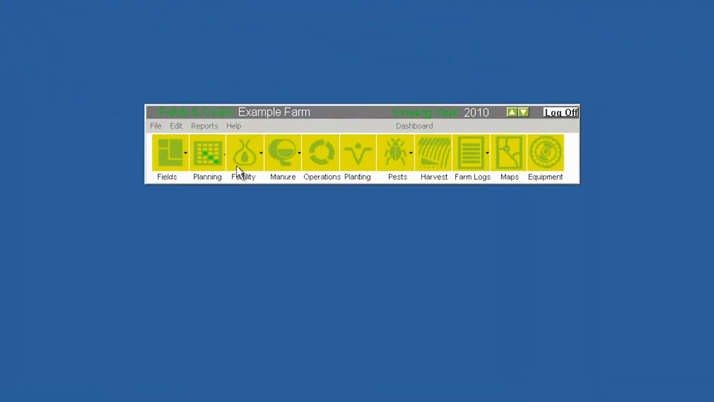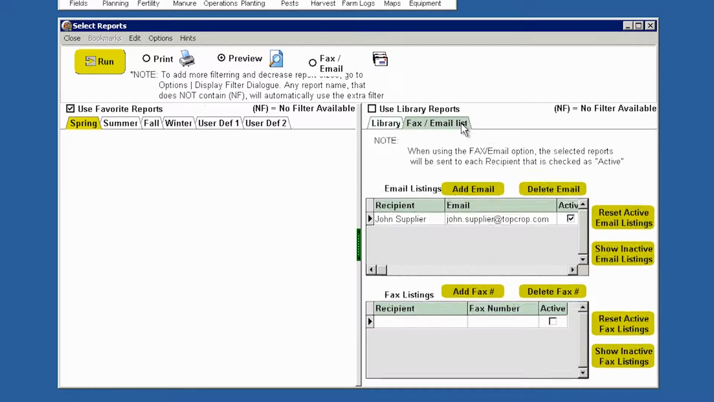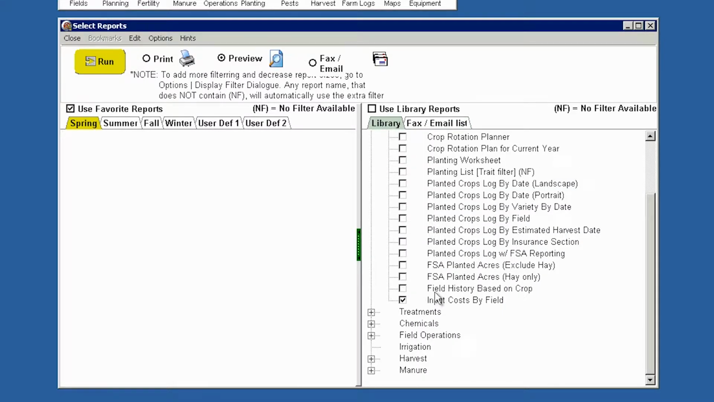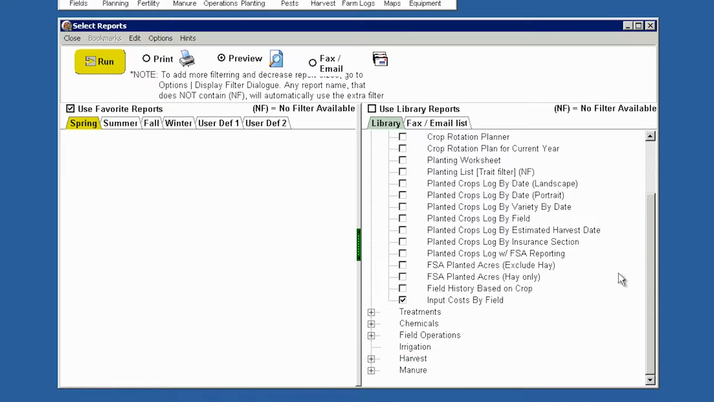Reports in Fields and Crops Manager are all predefined and easy to run. It's just a matter of a few clicks to send a report to the printer, or as an email, or even as a fax. On the right-hand side is the master library of all the reports in Fields and Crops Manager. And on the left-hand side is where a user can keep their favorites. And it's a simple matter to drag and drop a report from the library over to favorites, so you don't have to look through all the reports each time you want to run one.